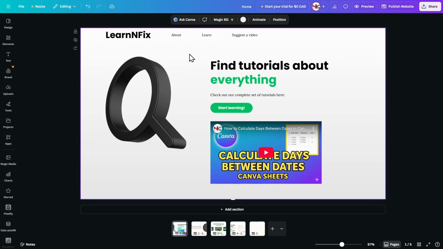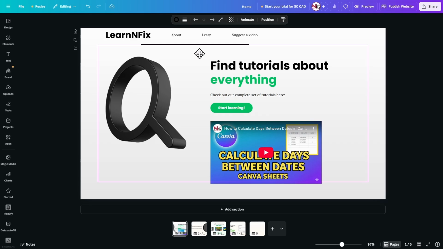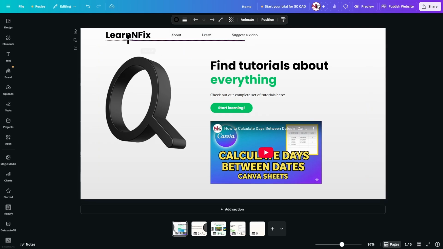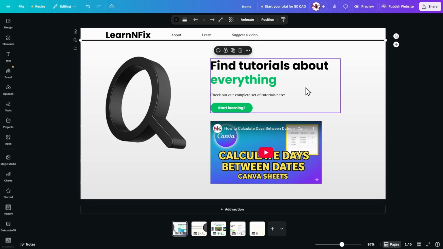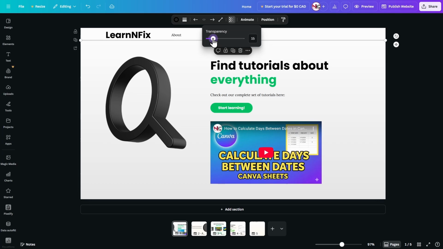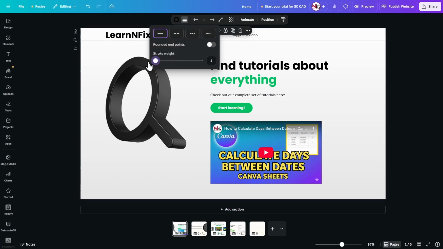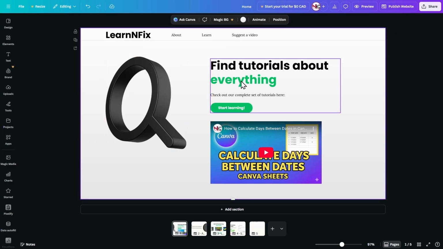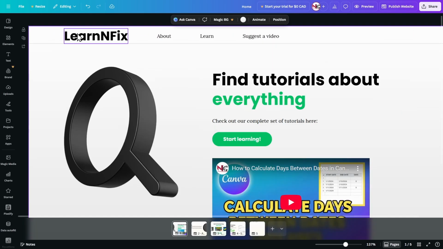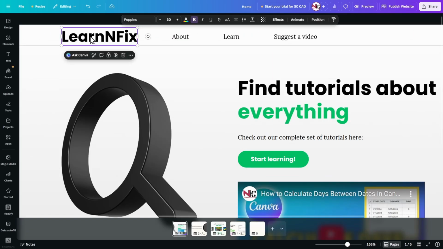And I'm going to add one more thing, which is a line underneath everything. This is going to make it neat and separate it from the rest of the content. So I'm going to just expand it to take the full width here, and I'm going to make it a little more transparent. Let's say 15, and I'm going to make it less thick. That looks good. And that's it. That's about it for the navigation bar. You can play around with it however you want, but I think I'm gonna just keep it like this.